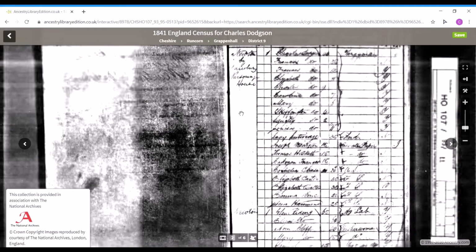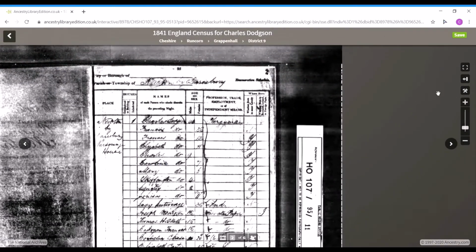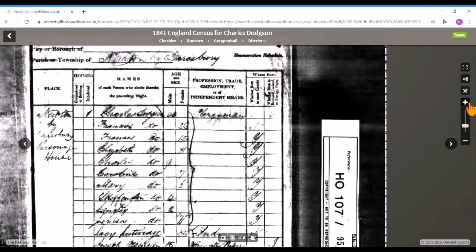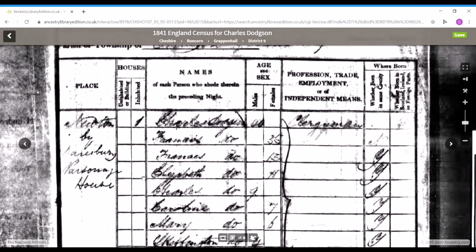Here we go, right. If you haven't done this before, you do need to get used to some of the handwriting. Over on the right, you'll see there's a magnifier. You can make it a bit bigger, can be easier. So if we have a look, this is Newton by Daresbury Parsonage House. If you remember, we knew that he was born in the vicarage in Daresbury.